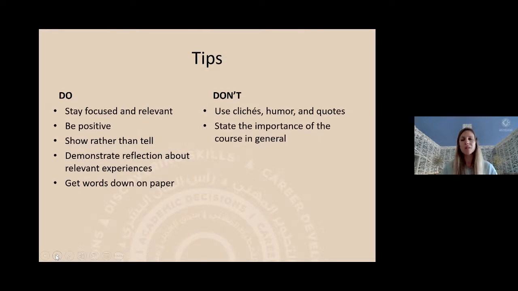Okay, also, you don't want to state the importance of the course in general. They know why their course is important in the world, but you want to talk about why it is important to you. I know that there's a bit of a gray area between those two, but focus on you. What was that aha moment? This is what I want to study, and focus on that rather than the contributions of this course to the world as a whole.